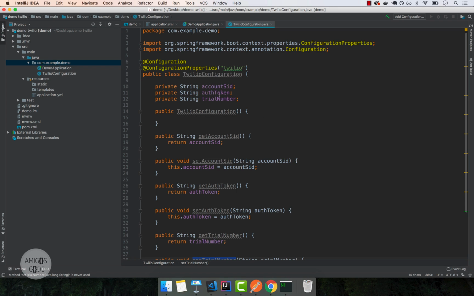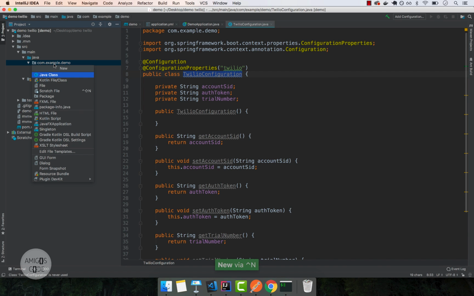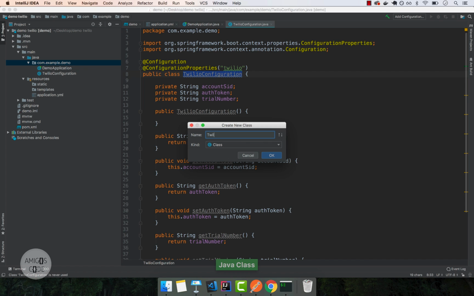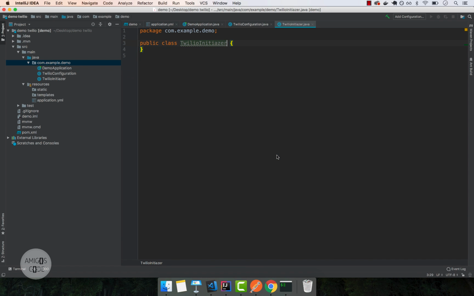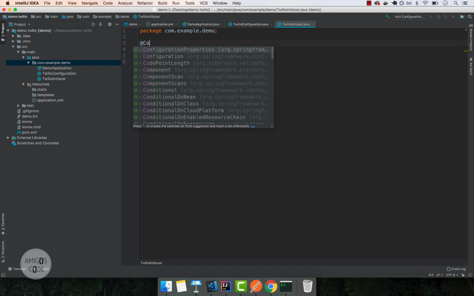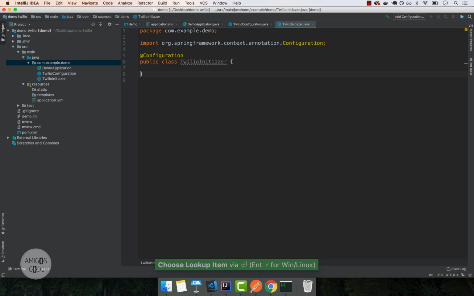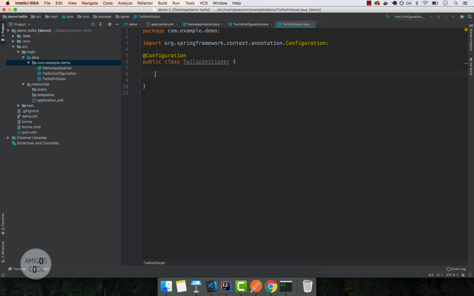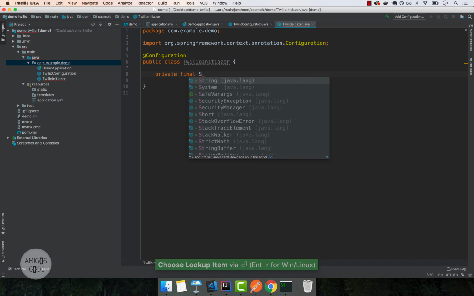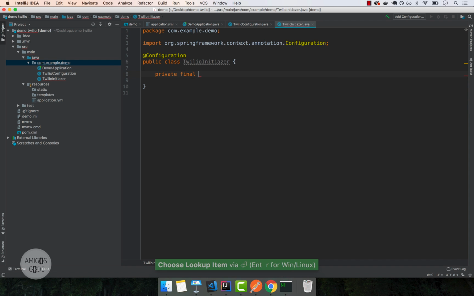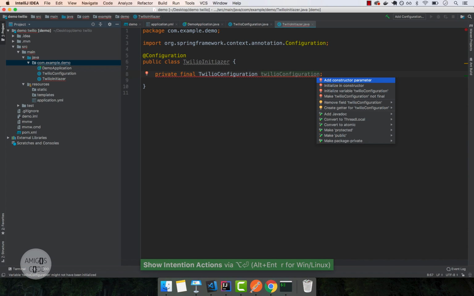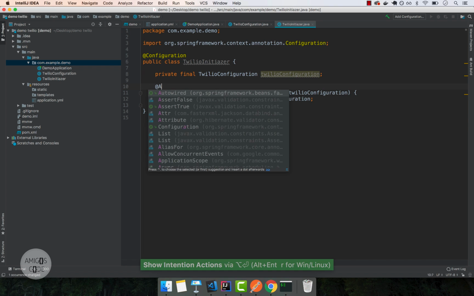So now let's use this configuration file and initialize our connection to the Twilio API. Let's create a new class, and we're going to call this TwilioInitializer, and then enter. This will also be @Configuration. And what we need is to inject the TwilioConfiguration class, so private final, or actually sorry, not String, but TwilioConfiguration. And then I'm going to press option and then enter, add to constructor, and then autowire.